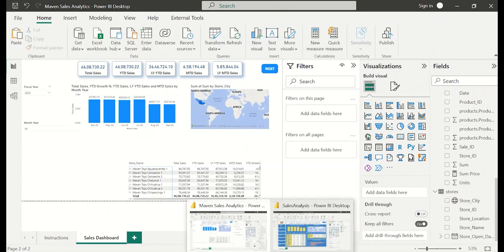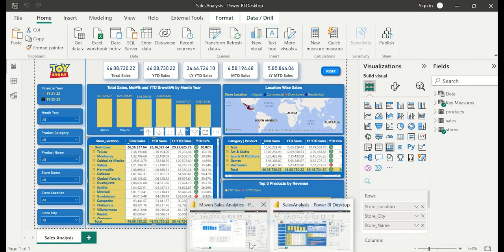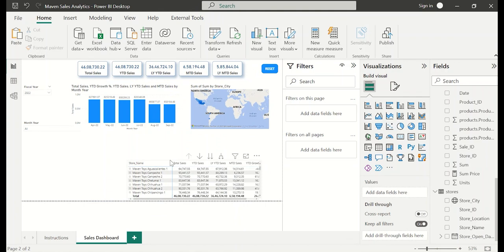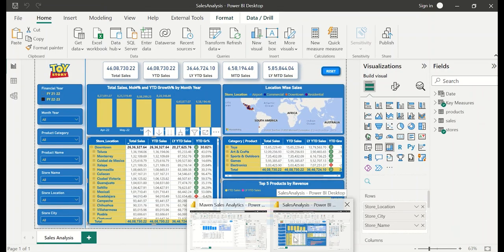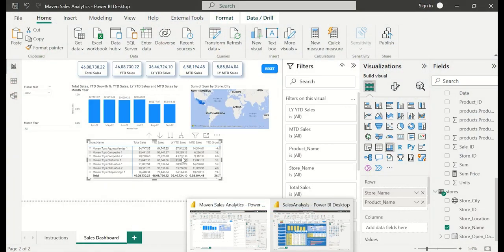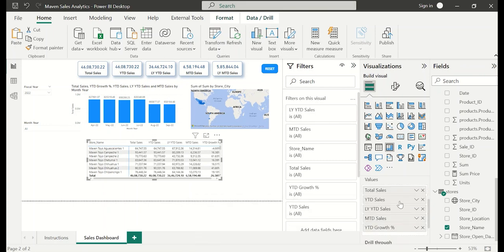If we go back, this particular graph is very important. Store location, total sales, YTD, last year YTD, and YTD growth, right? If we go back, I will add store, then we have total sales, YTD, last year YTD. Let me remove other ones. Product name, remove. We have total sales, YTD, LY, YTD, MTD, remove.